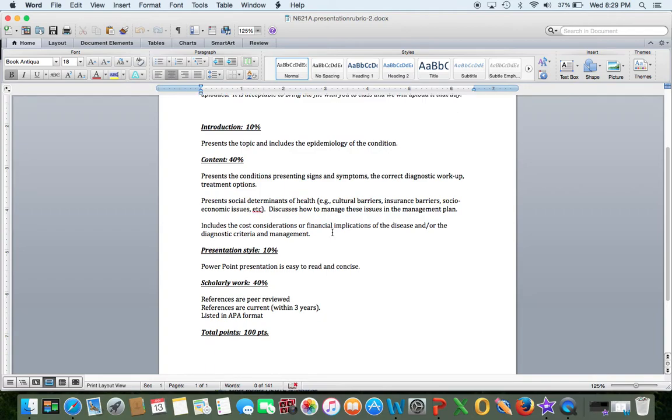The other thing I want to do is make sure that you are considering social determinants of health. New big buzzword here in healthcare, but it's really identifying the cultural barriers, the insurance barriers, the socioeconomic issues, and how to incorporate your plan of care, keeping those types of issues in mind. Also, try and see if you can find any information about cost considerations or financial implications of the diseases and the diagnostic criteria and management.